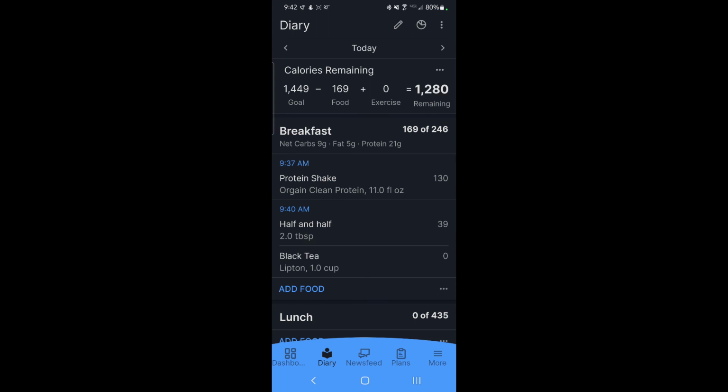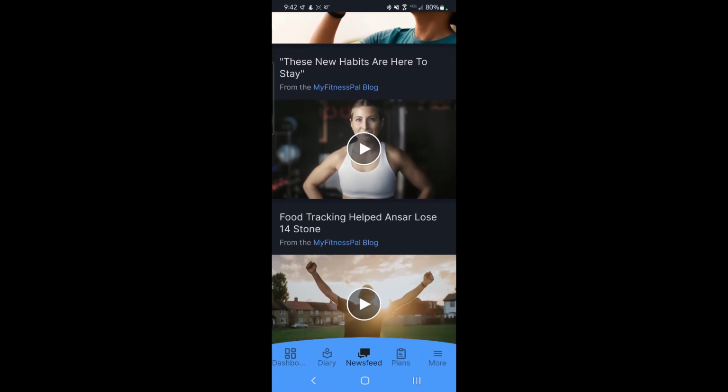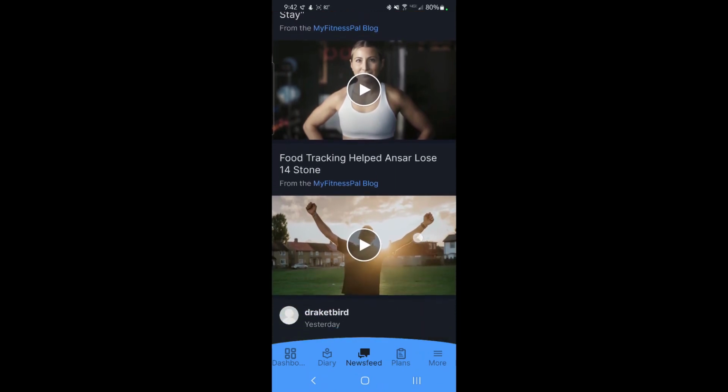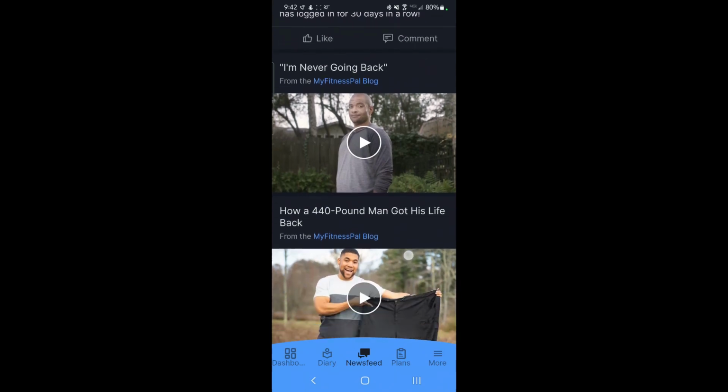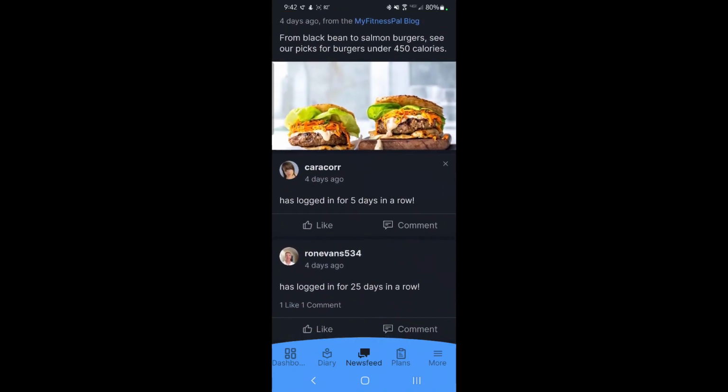All right, quickly, I just want to show you a couple other features. So we're going to look at the news feed. News feed is not really anything particularly helpful. You might have some blog posts that might be interesting. Sometimes they have recipes posted here. But, you know, and if you're connected with friends, you can see other friends and what they're doing. You can cheer them on or whatever. I use it more for my clientele, but not really necessary. You could use MyFitnessPal and never use this feature, and you wouldn't miss it, is what I'm saying.